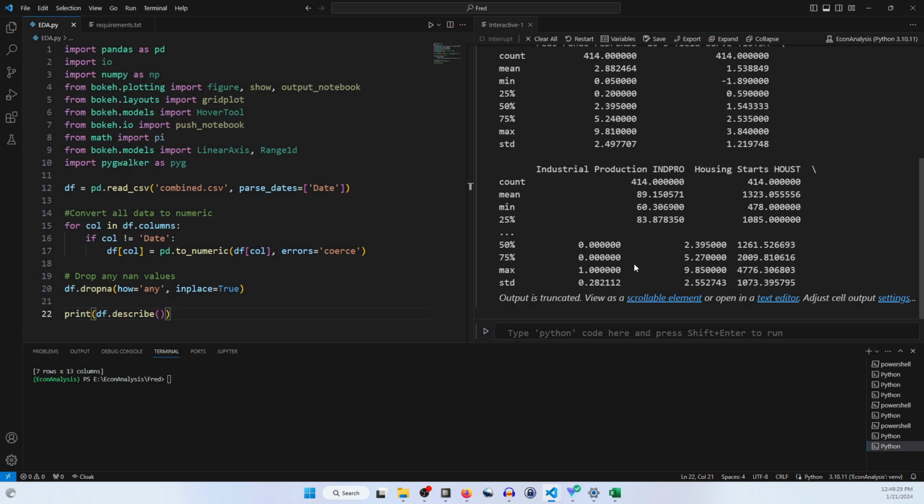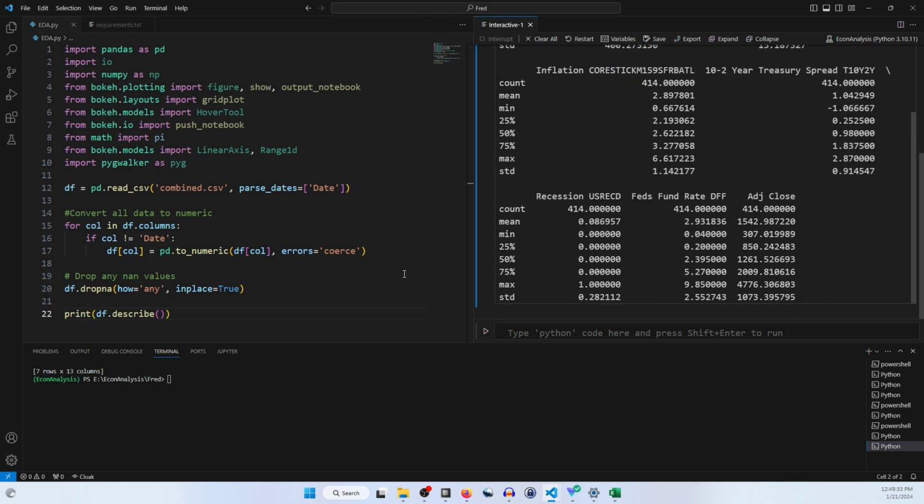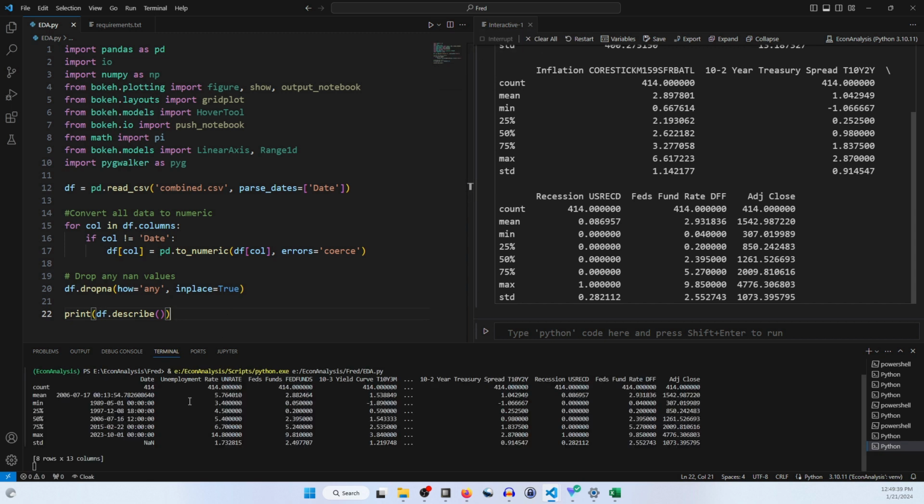Now the interactive window is really good, but the downside is this, it's not the most readable for me. So let's just run the file down here and look at the output from here. Okay, so this is good for me. Looks like 50% of the data for the unemployment rate 5.4, Fed fund rate 2.39, et cetera, et cetera.